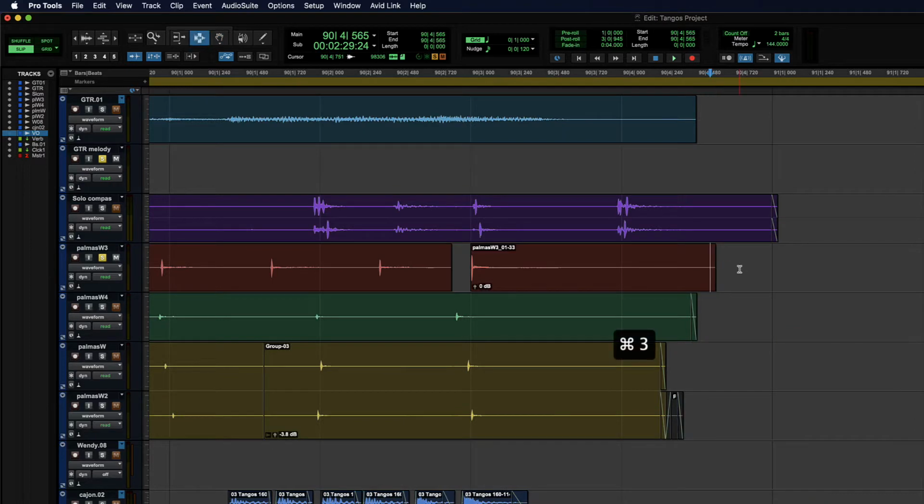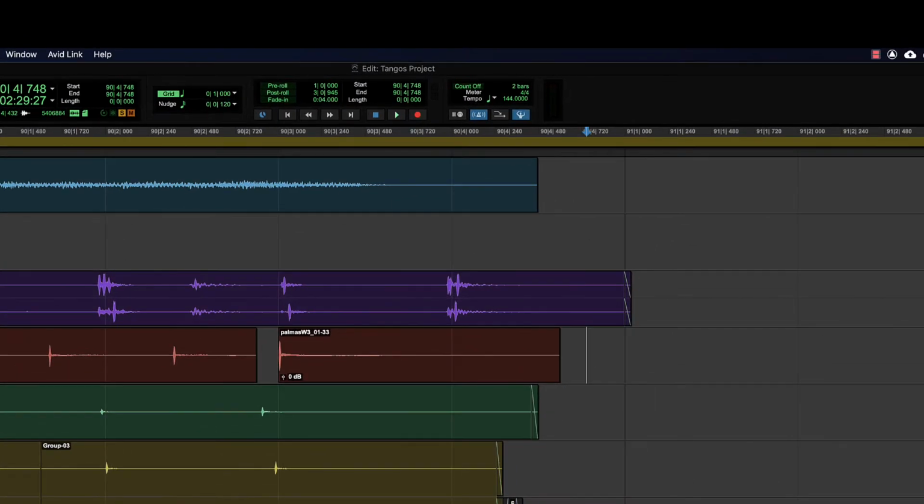All right, let's see how to do some fades. So to do a fade out, it's very simple. All you have to do is make a selection across the end of a clip.